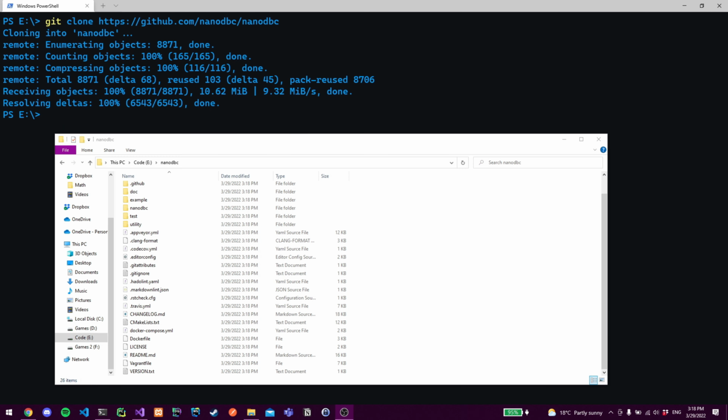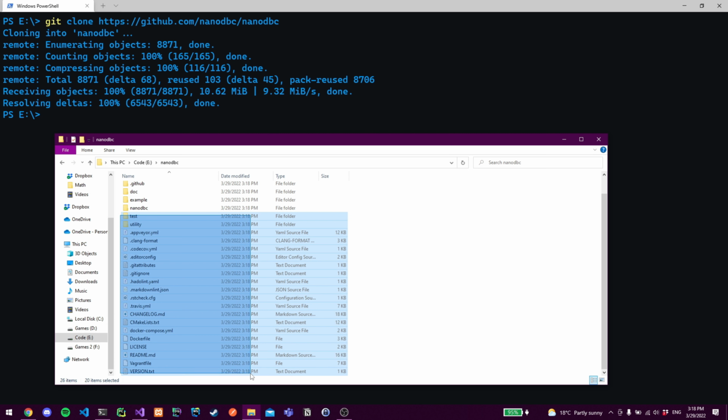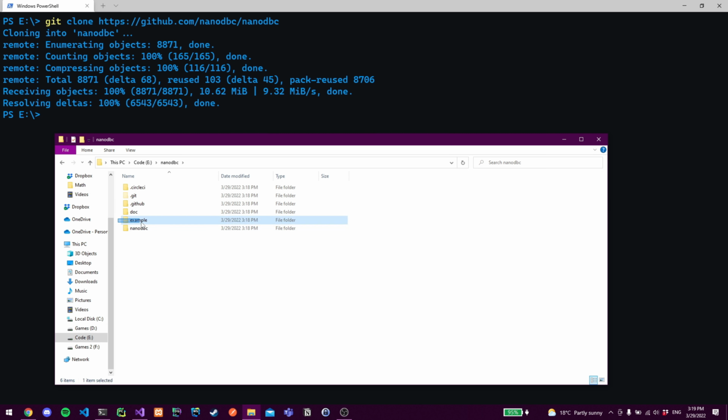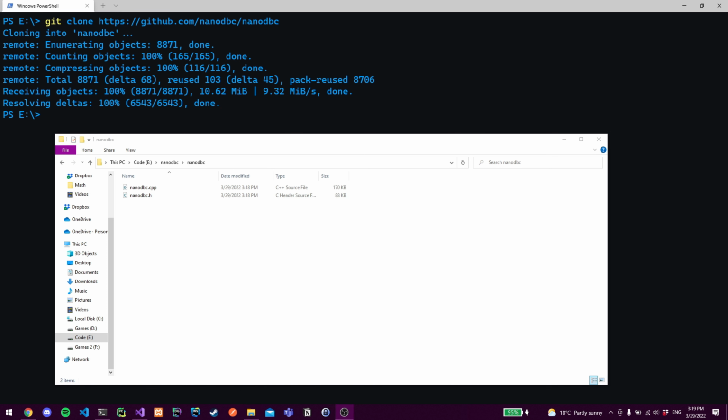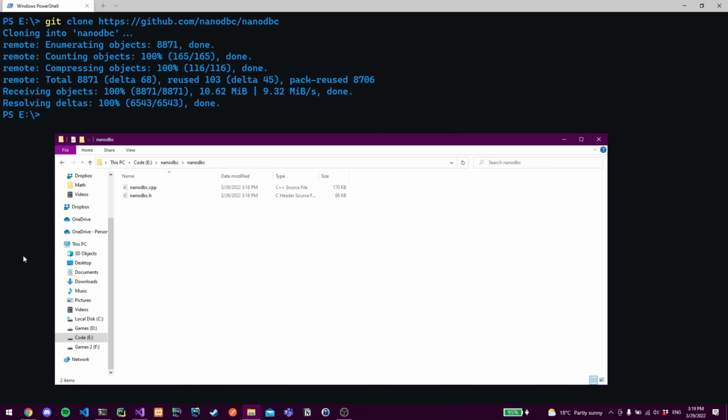So right now I'm in the file explorer of the directory where I've just cloned it. I will delete everything except the nanodbc folder, which we will be using. The other ones we won't be using, so we don't really need those. And in the nanodbc folder we will see two files. We will be using those later in the video.